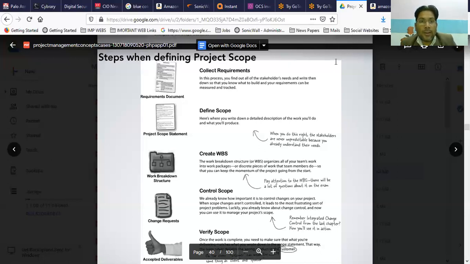Okay, and then the change request. So change control scope is basically, we already know how important it is to control changes on your project. When scope changes aren't controlled, it leads to the most frustrating sort of project problems. Luckily, you all already know about change control and how you can use it to manage your process scope. So remember the integrated change control from the last chapter. Now you will see it in action.